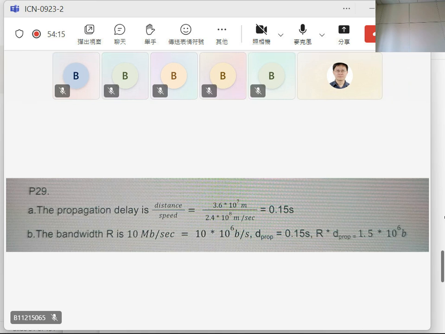For question A, to get the propagation delay, we divide the distance by the speed. So the answer is 0.15 seconds. For question B, just bandwidth multiplied by delay time, so we get 1.5 million. That's all.